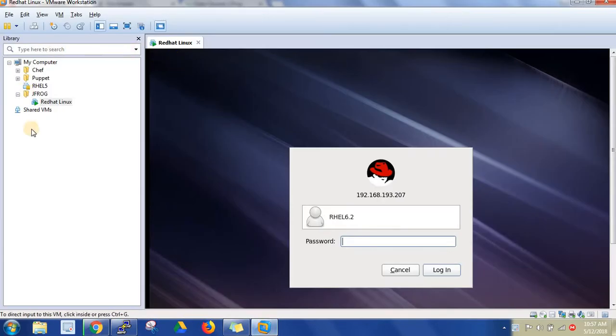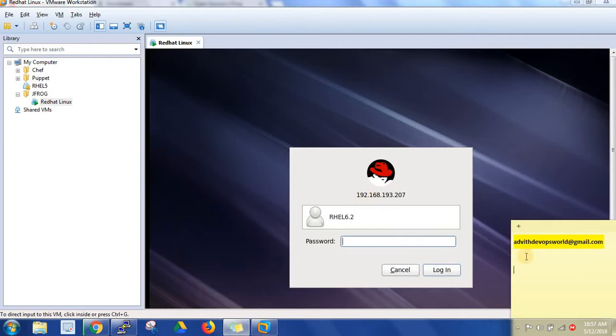I already have the Linux. I have already started it in my VMware. This is my Linux machine. This is my IP address. Let's connect to this server. I'm just making a note of this in my notes. 192.168.193.207. This is my server IP address.